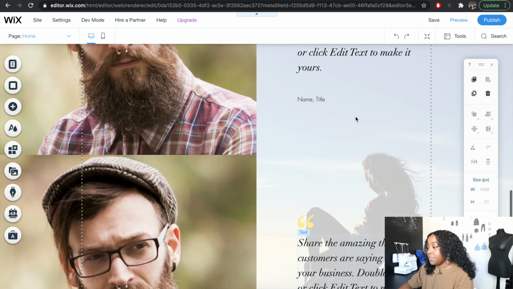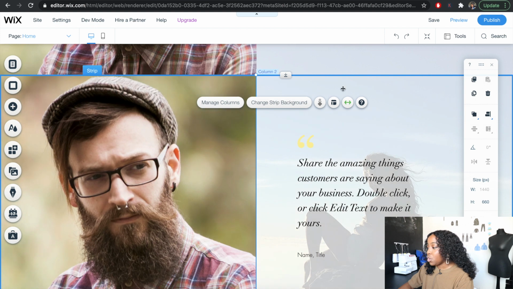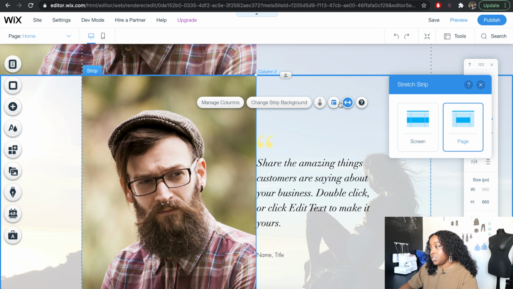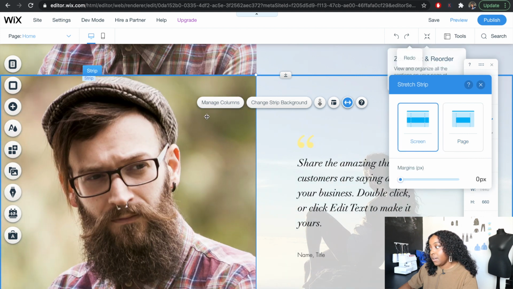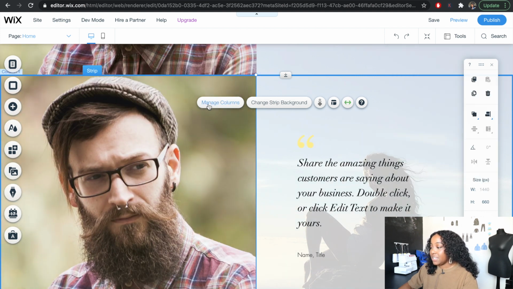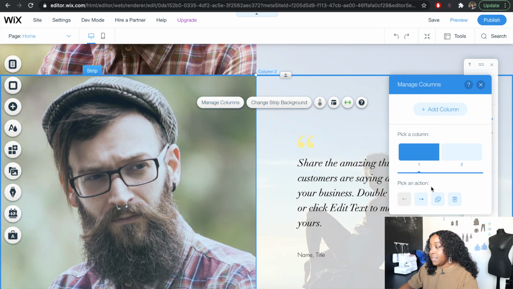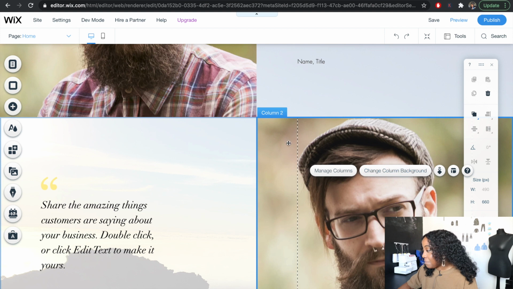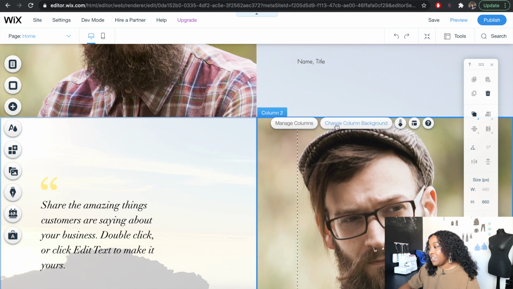So I'm going to click one of these, and as you can see, these are the options that come up. I have the option to manage the columns, change the background, change the layout, and whether or not I want it stretched or just like this, but I do want it stretched, so I'm going to keep it like that. So the first thing I'm going to click in this option is manage columns, and this time I actually want to swap them around, and then I'm going to change the column background.